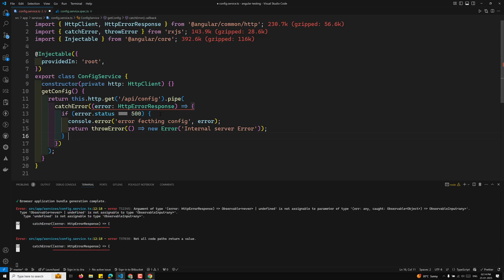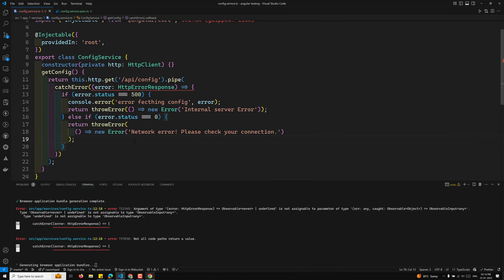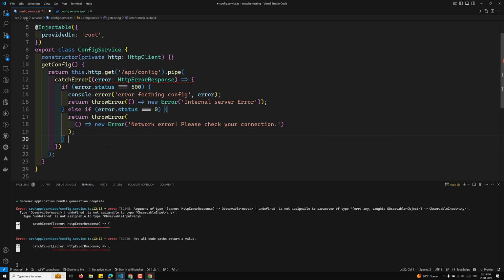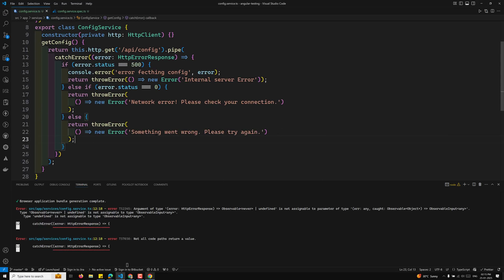And now else, if error.status is equal to 0, that means this is a network connection problem, so you don't have internet. For this one, you can write return throwError network error. And if nothing matches, you don't know the type of error, so you keep a simple else condition: something went wrong, please try again. You can add a condition like return throwError like this.